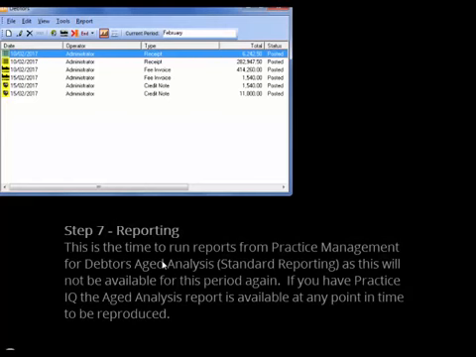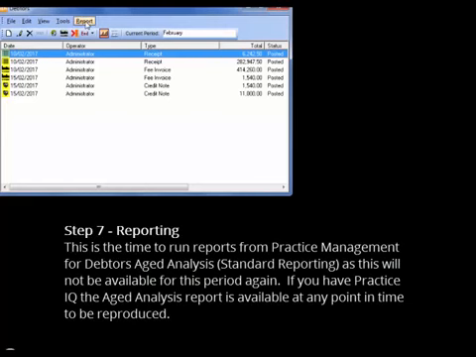Step 6. Reporting review. At this point in time, if you're just a practice management user, then you will need to print your debtors' age balances. This can be reproduced in Practice IQ before or after the rollover.